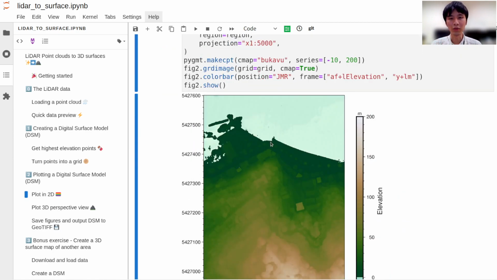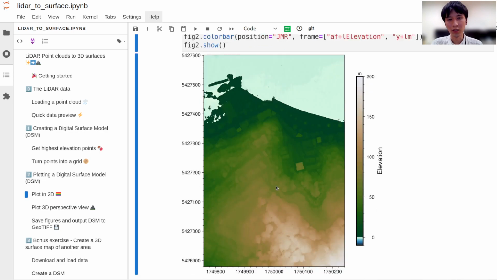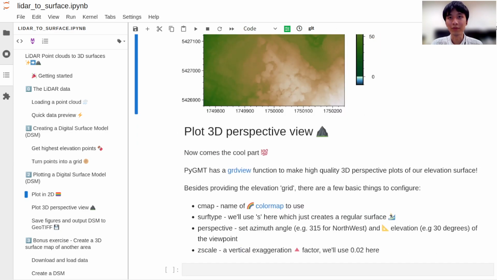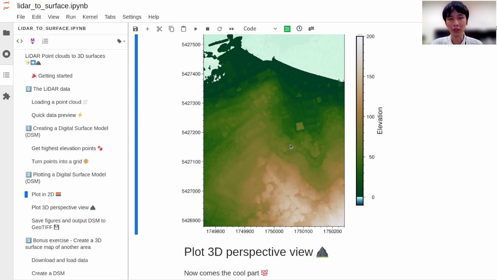Now we have just a 2D plot of the grid we produced. You can make out some buildings here, and also along here, almost in a terrace fashion. People in Wellington like to build on the hill for some reason, and we're seeing that in our digital surface elevation model.